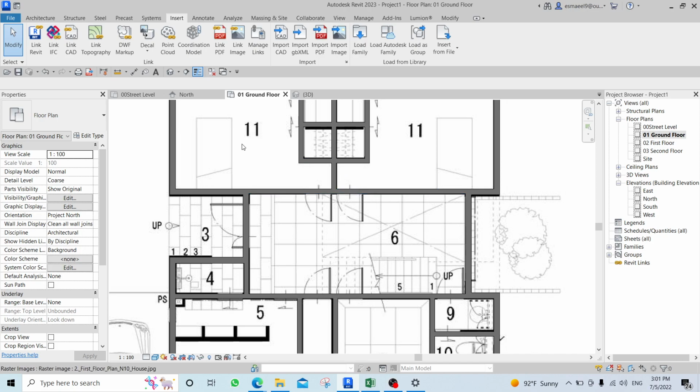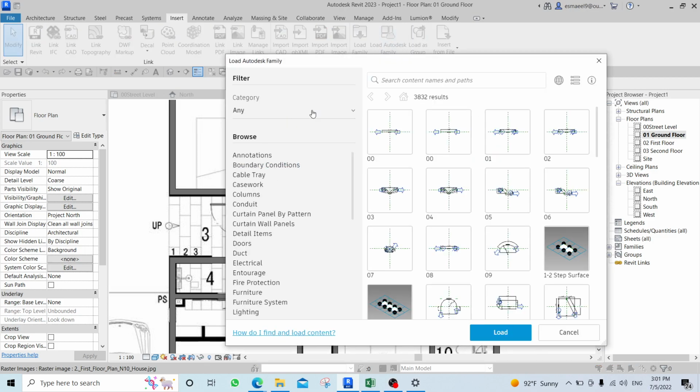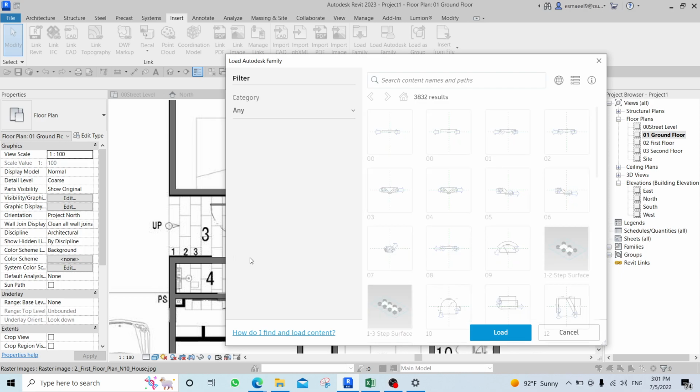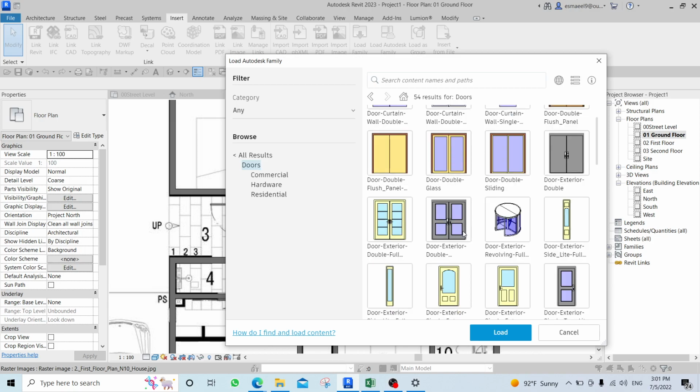So again, in order to bring a new type of family with these new versions, you should go to Insert and then Load Family, Load Autodesk Family. Find Doors. You will find many types. Please do not use Door Curtain Wall. Curtain wall is something else. Use the normal one. For example, now I will need this one for the main door.